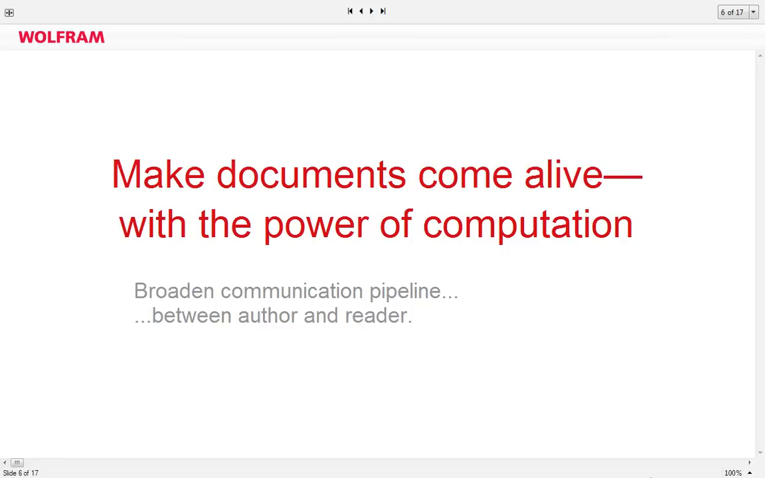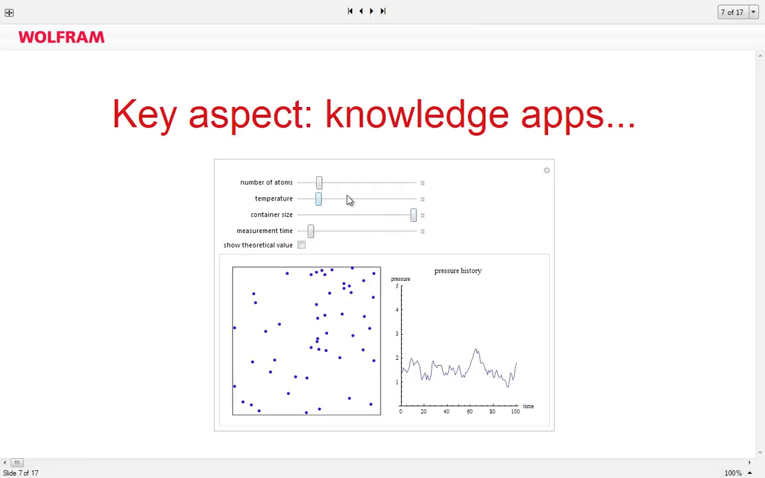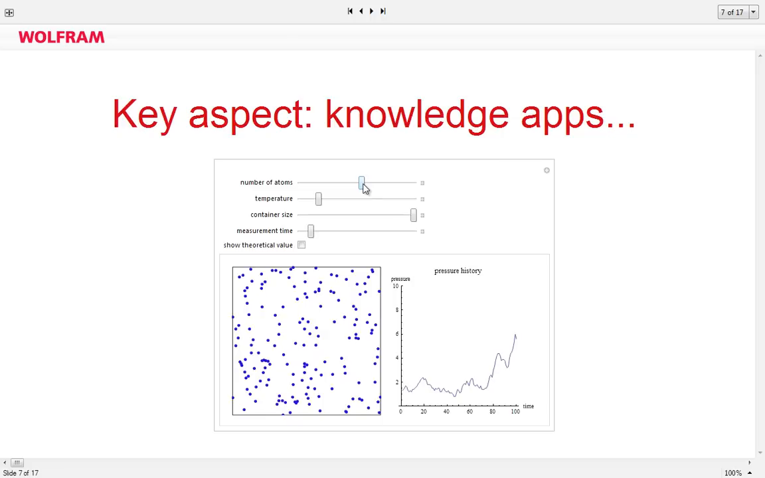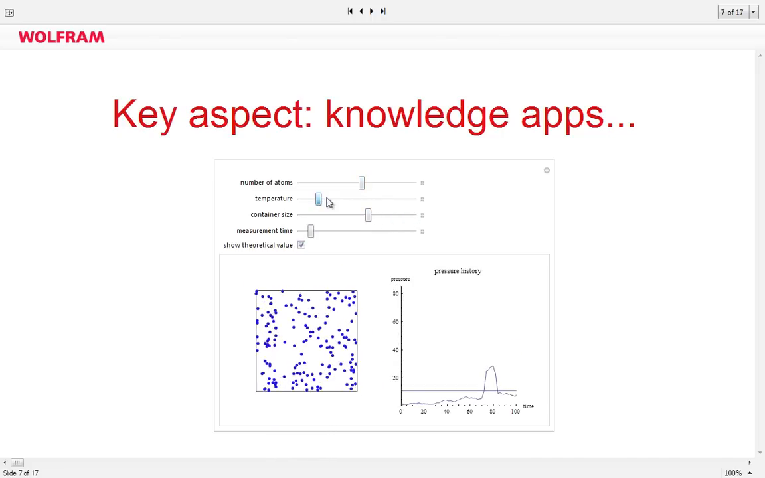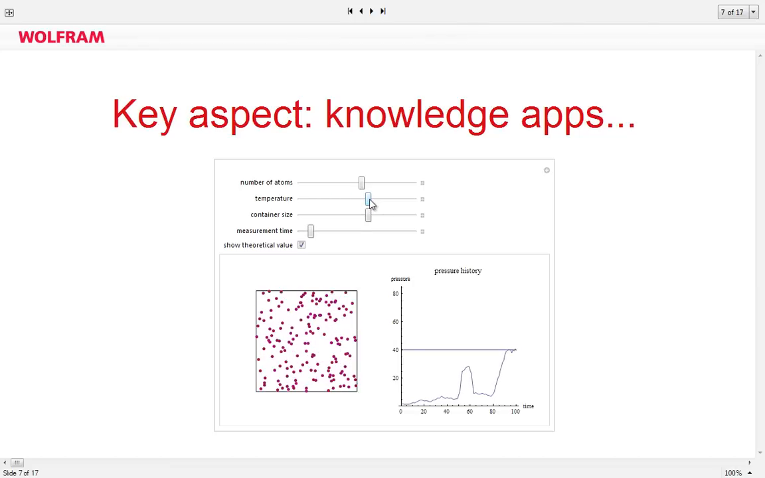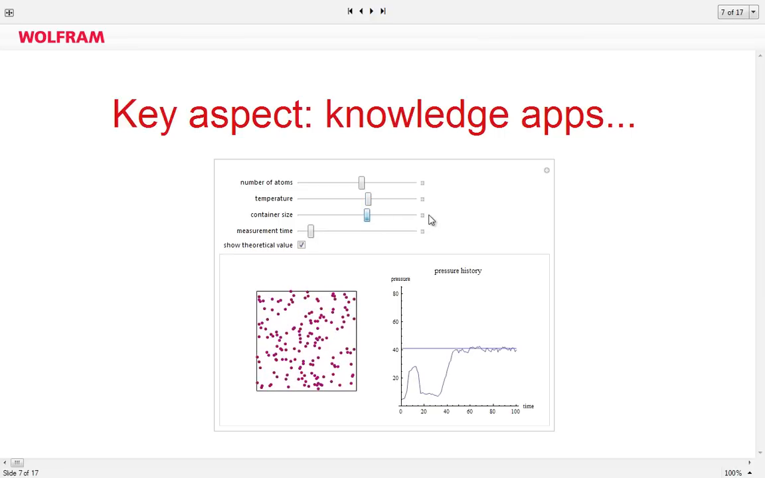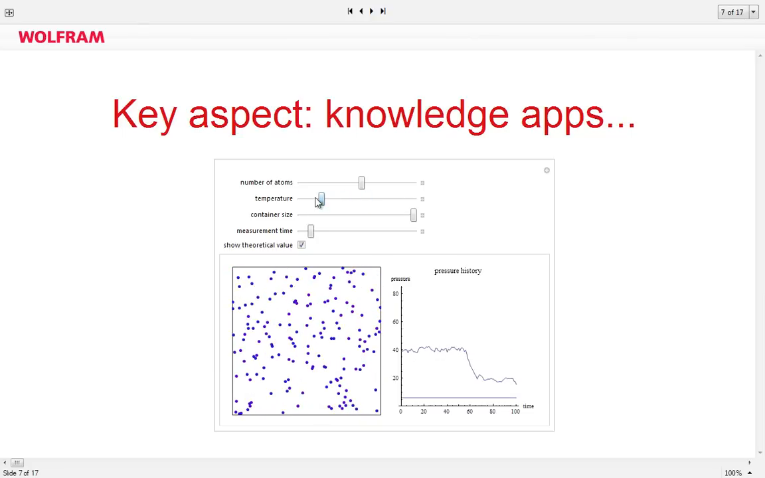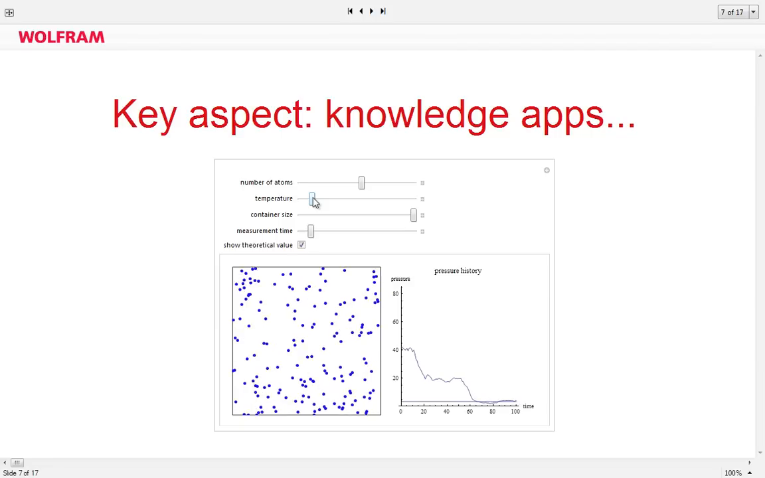So first, I thought I'd talk about a key element of CDFs, the knowledge app. Here's an example. We've got gas bouncing around a box, and we can change parameters of the gas, number of atoms, for example, container size, even the temperature. And we can see how it changes the model, what's actually happening in real time, what the simulation actually produces. It's physics happening as you play with it right inside our presentation here. So much richer than the textbook with a dead diagram. And I can drive it.